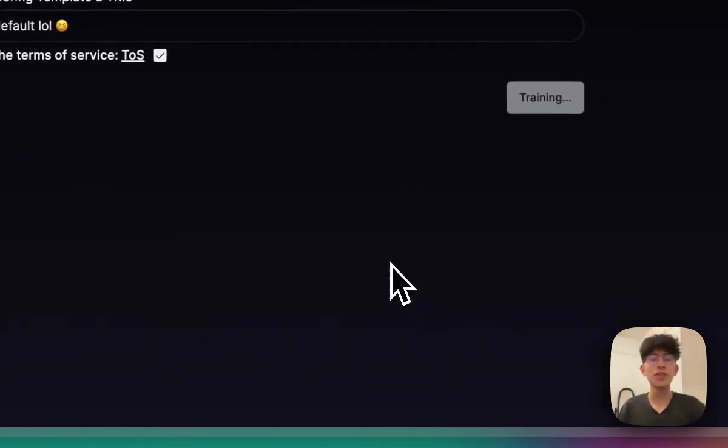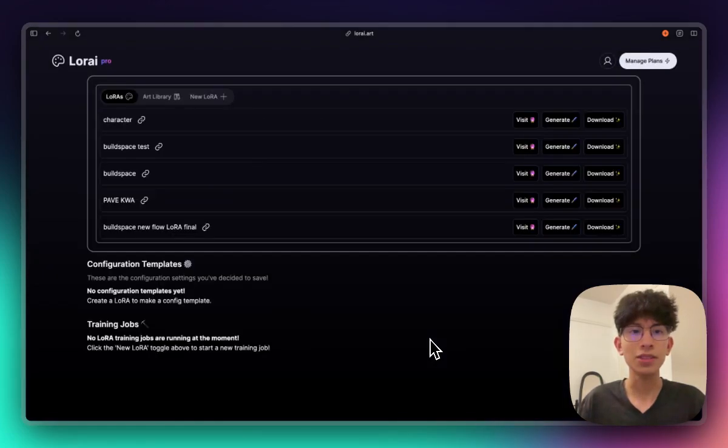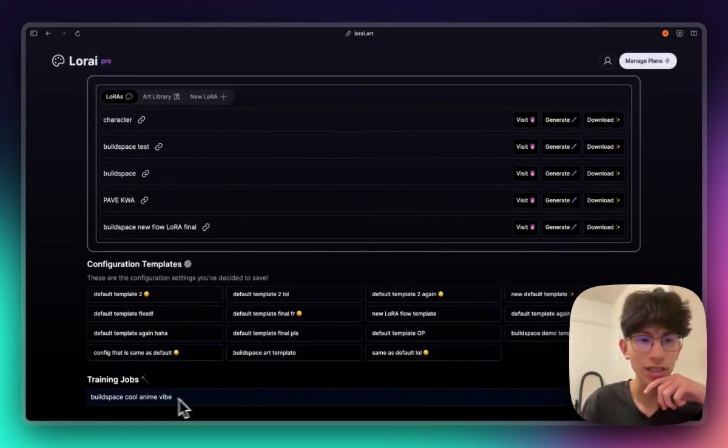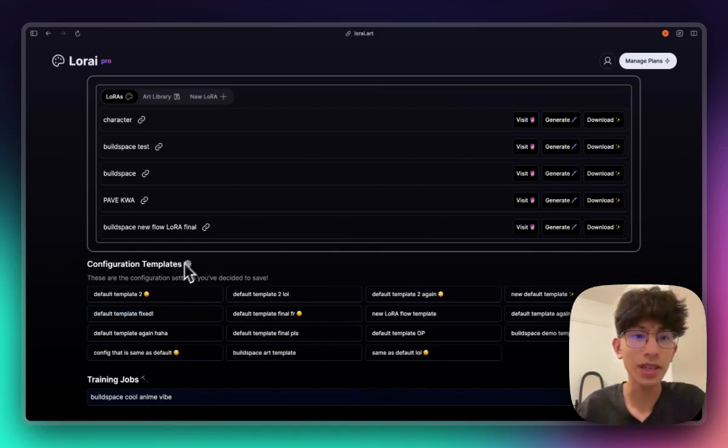The cool thing is that you don't have to wait on the screen for the training to finish. It'll take you out, and then it'll show you the training job that's happening, and let you see what's going on here, right? So as you can see, it's training. The BuildSpace cool anime vibe LoRA is being made right now, and in a bit it'll appear here.